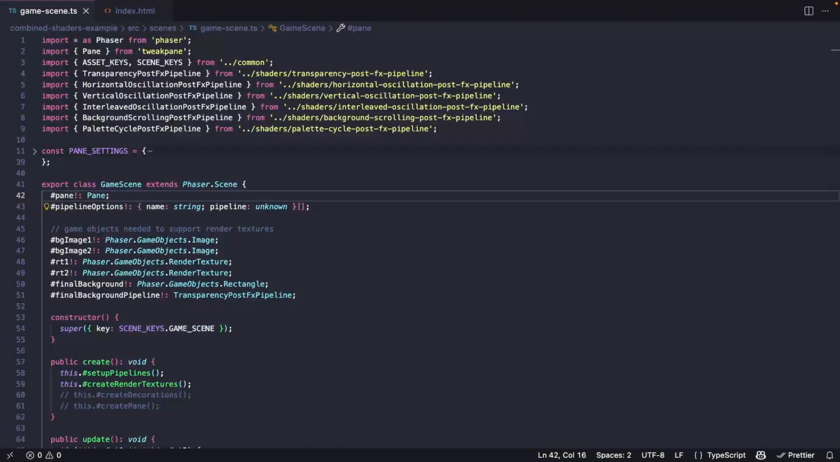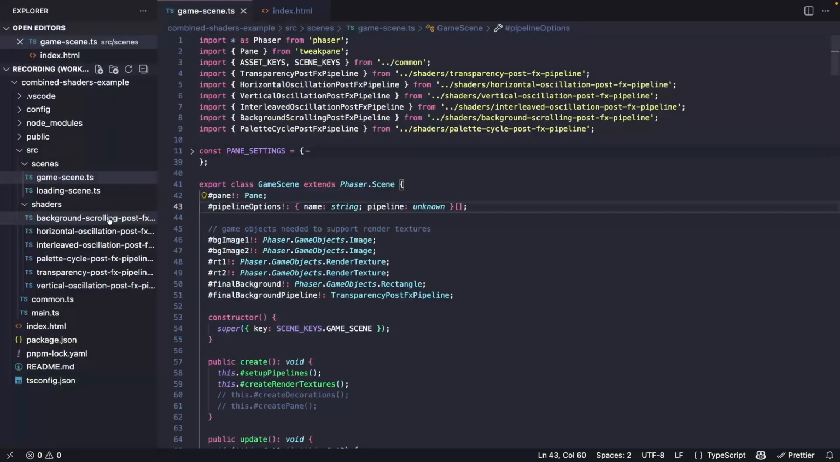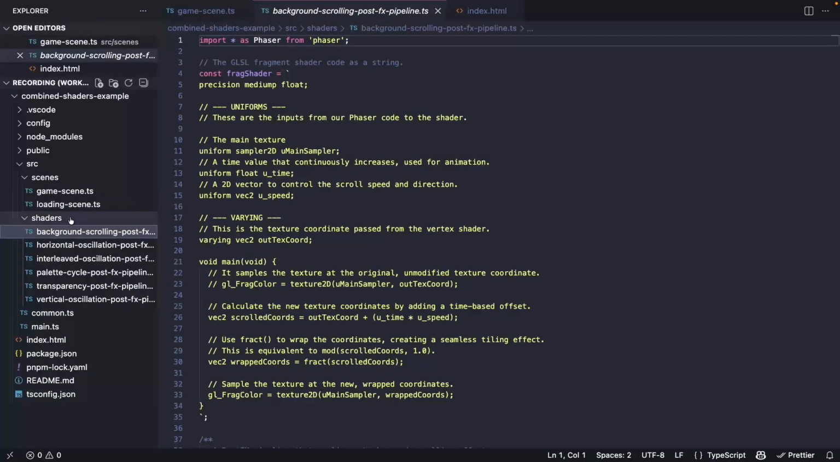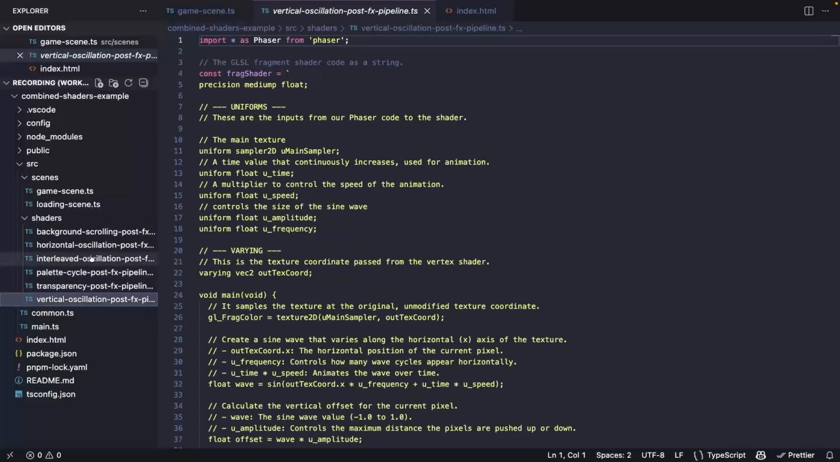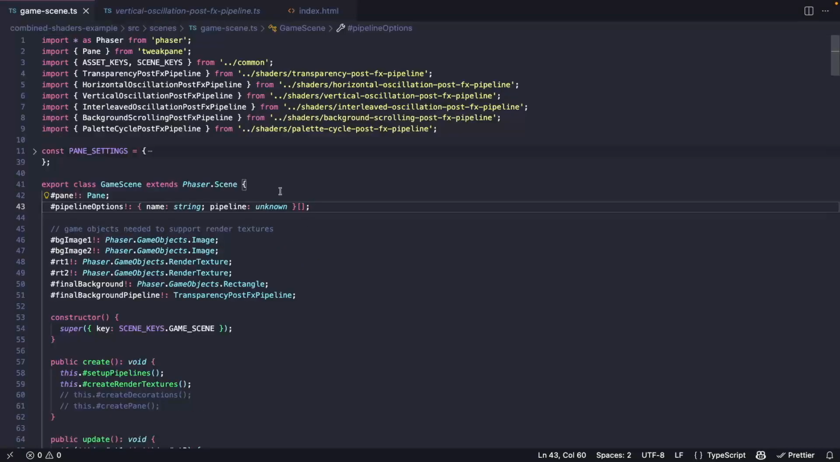To save time, I've set up a starter project for you. It already includes all of the shader pipelines we wrote earlier in the series for palette cycling, horizontal and vertical oscillation, interleaved oscillation, background scrolling, and even our transparency effect. So in our starting project template, all of our shader pipelines can be found under our source and our shaders folder. So this will have all of the pipelines that we previously built. And then finally, our game scene.